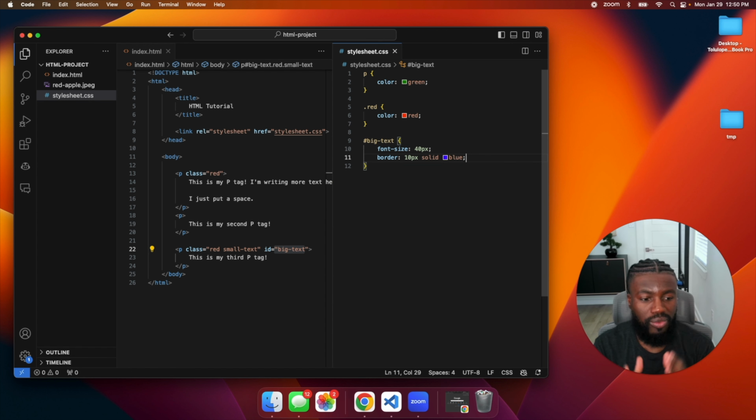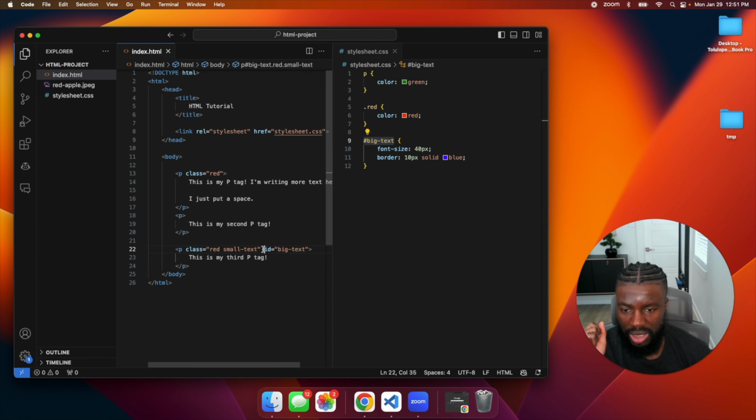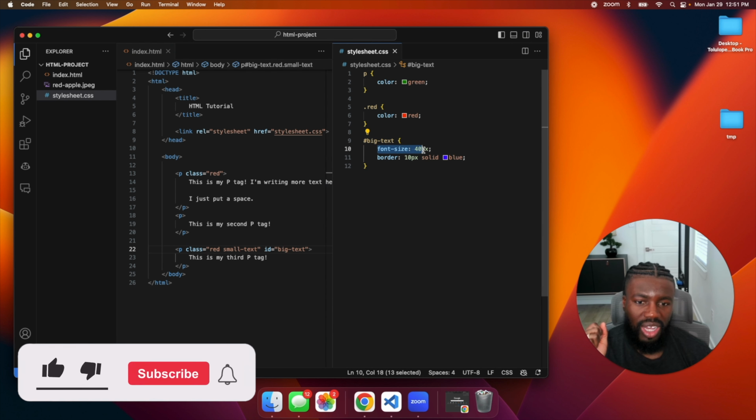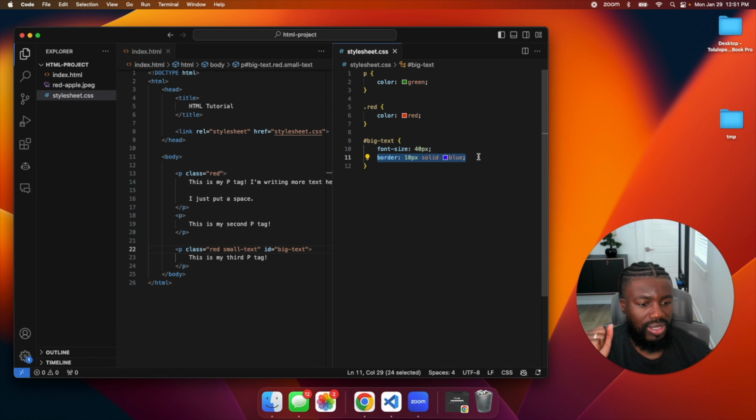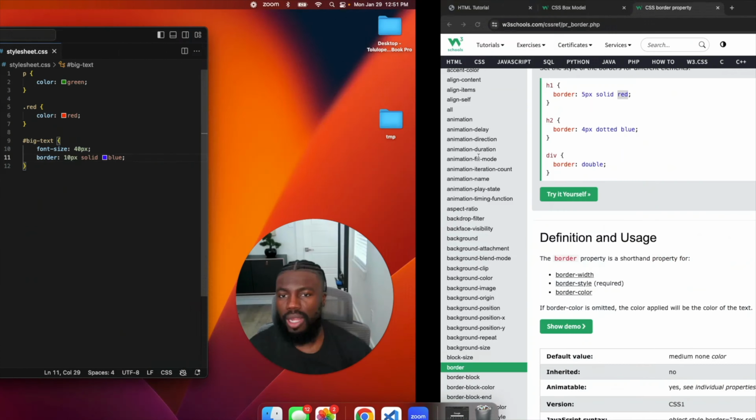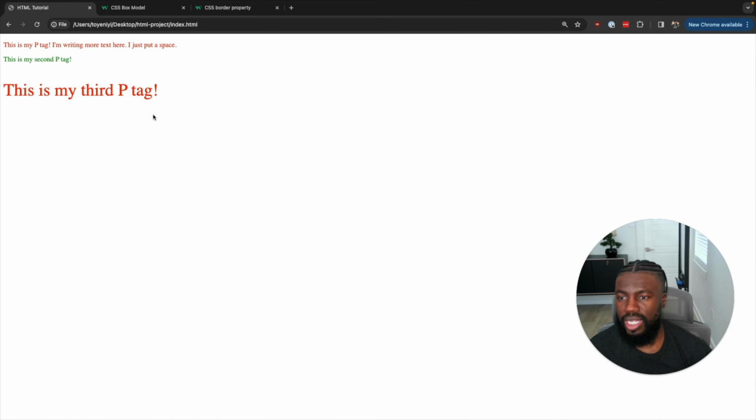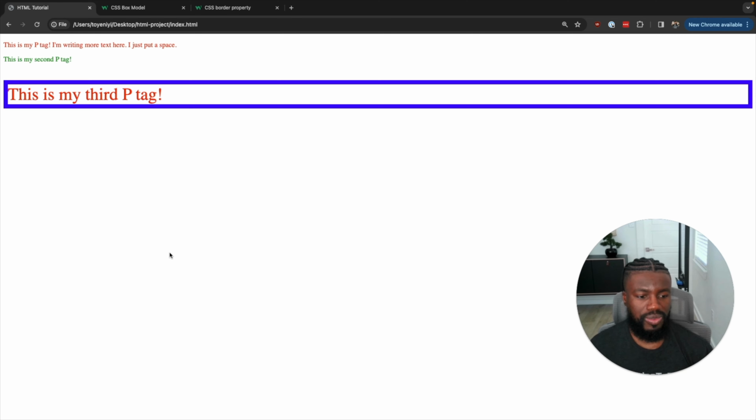So you can write more than one CSS rule for an attribute that you are targeting. So now this ID attribute has 2 CSS rules in it. So this CSS is basically saying find the element that has the ID attribute big text. Boom. This is this p tag. Set the font size to 40 pixels, and then set the border to this. So let's go see how that looks now, right? So let's go back to our web page and let's refresh, and boom, you see that?